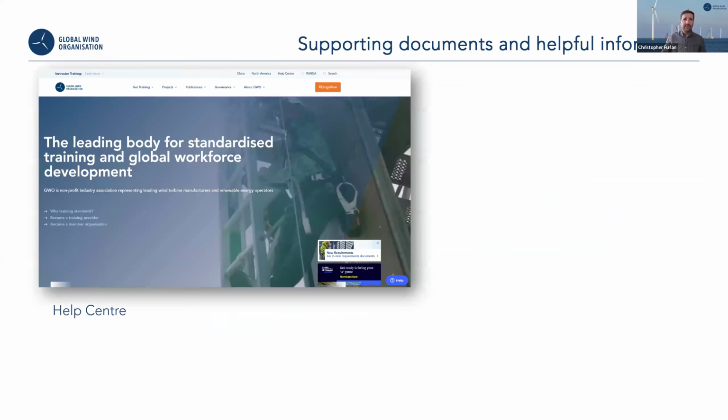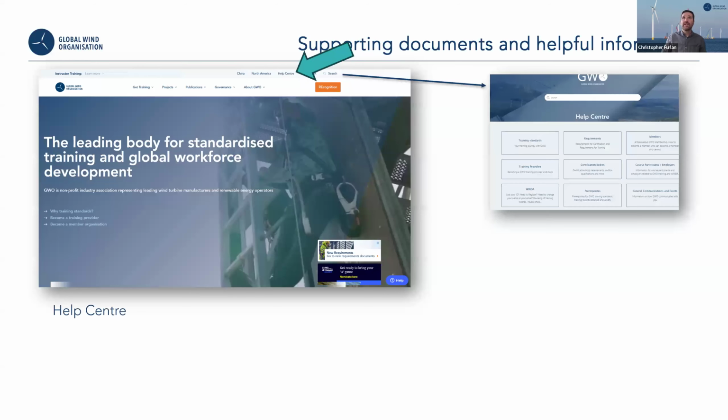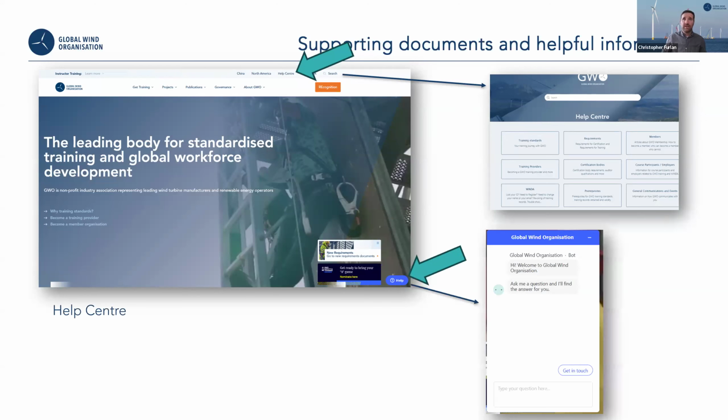There's also a help center on the website if you haven't seen it. Up here, it says help center at the top. When you click on that, it'll open a help center page, and there will be different things that you can click on. In addition to that, down here, we have our little robot, a bot, which you can type questions to, and it will hopefully answer some of those questions that you have.